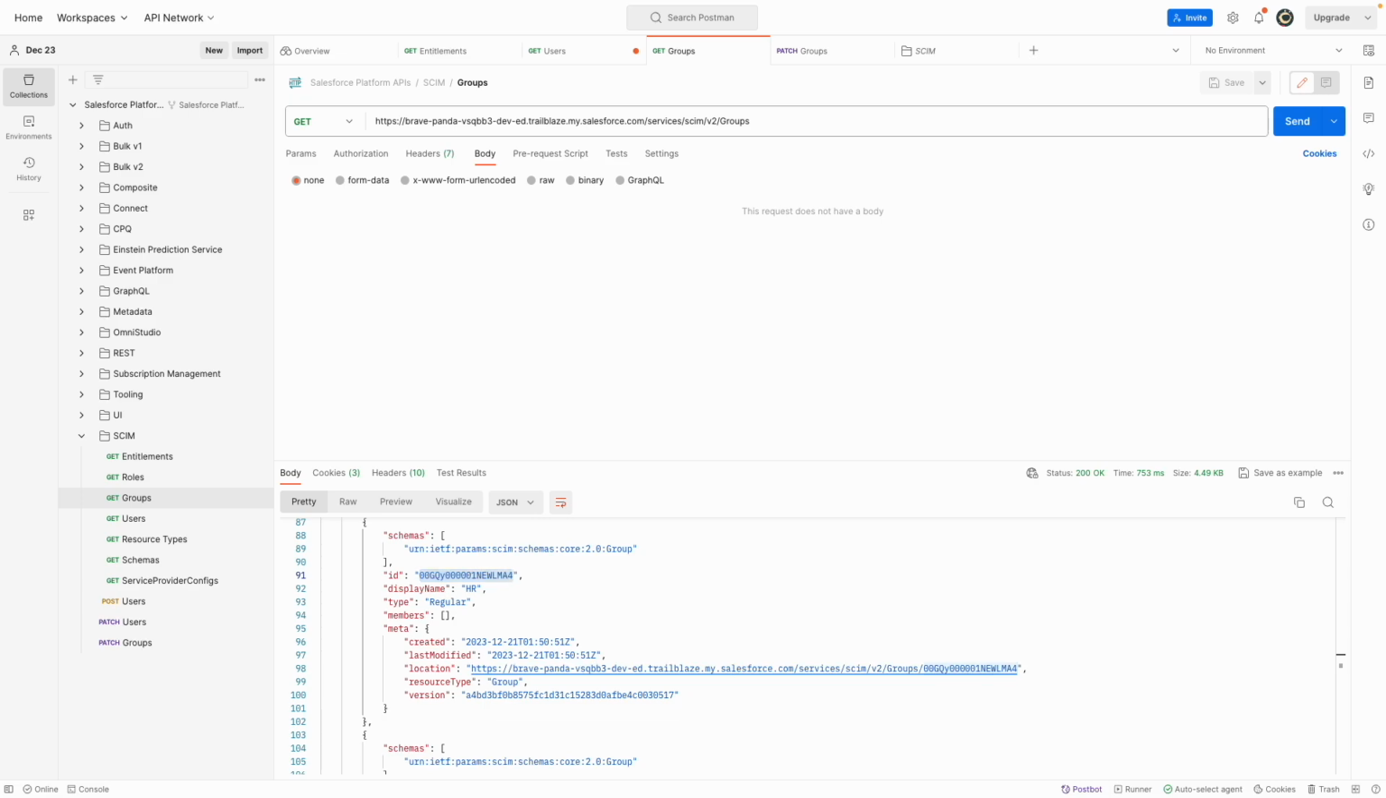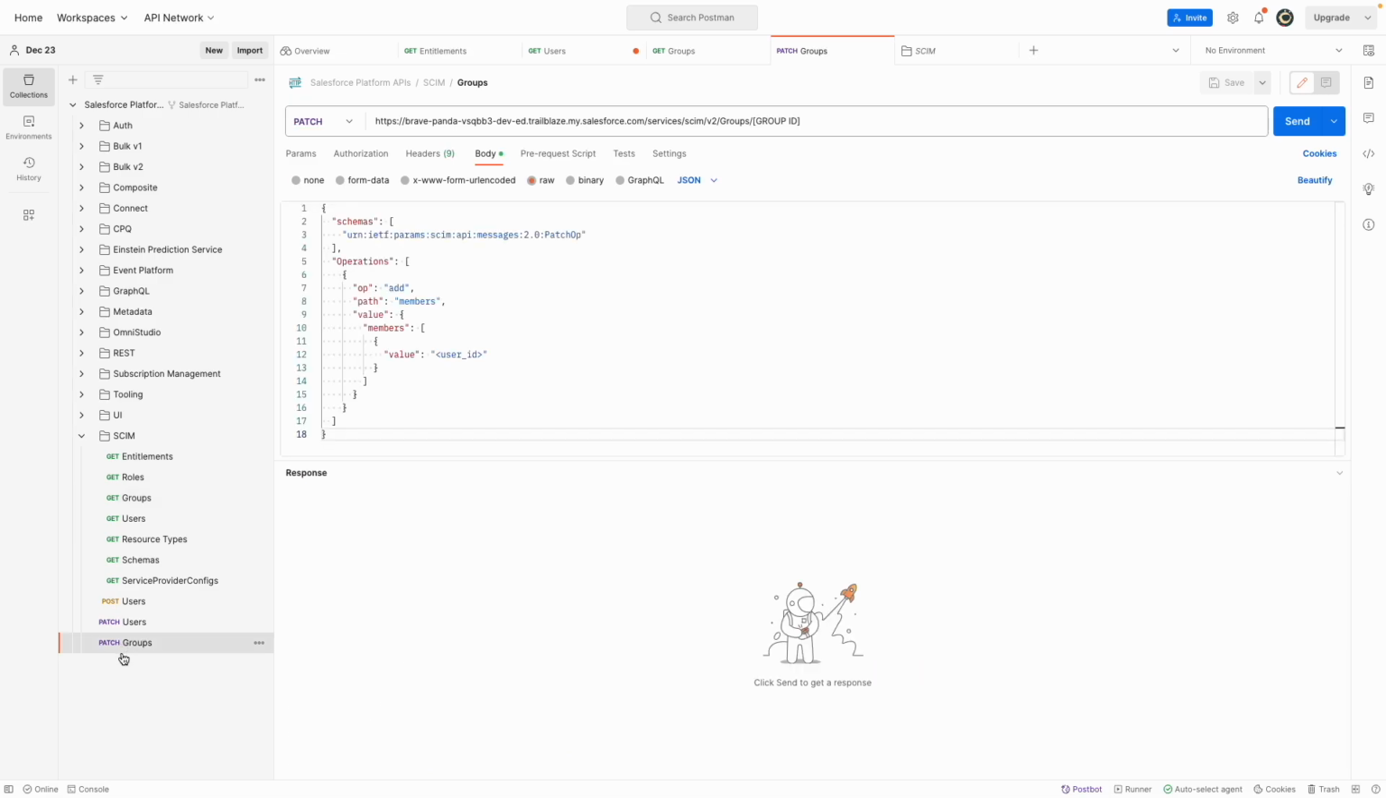And now I am going to patch a request to add a user to a particular group. So you can see here that I've got patch groups set up already. I've used the example schema from help.salesforce.com. I'll link the full details in the description. And you can see that the request has to be formatted in a certain way. So within the request URL, I need to fill in the group ID at the end.